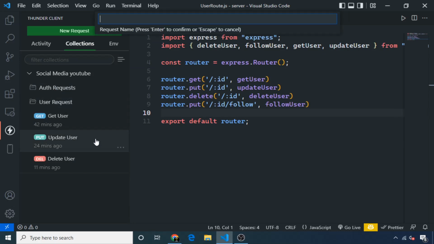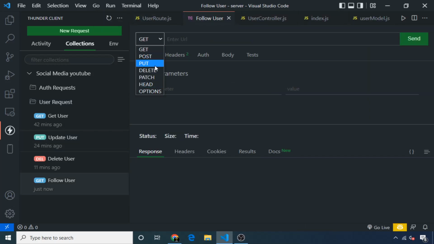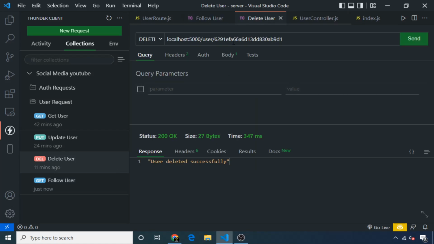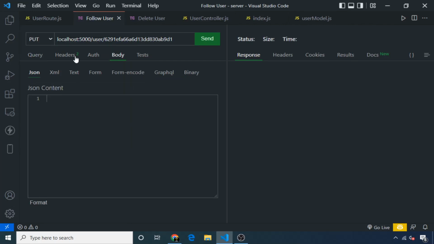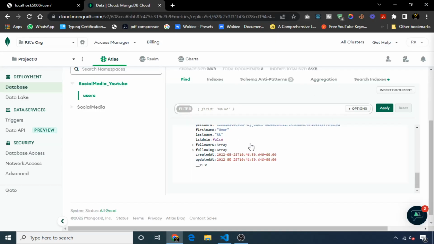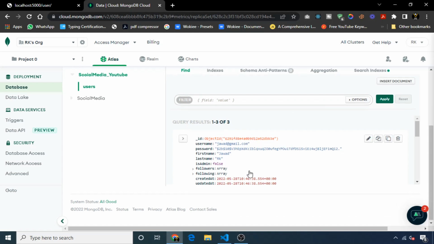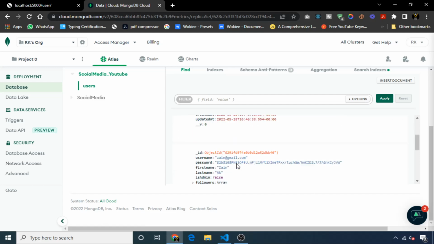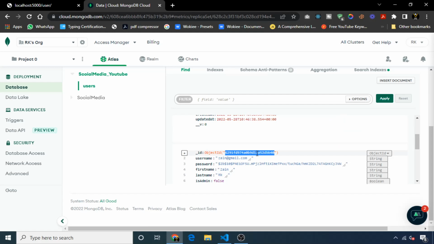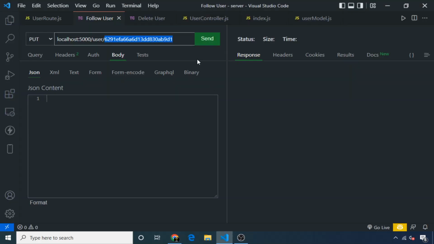Inside user request, make a new request of follow user. Now inside follow user, make it a put request, and I am just simply copying this one and pasting it here. Now I have to modify this URL. First of all, I will obtain a user ID from my database of the user I want to follow. So let's say Jawad wants to follow Zain. So I will copy the user ID of Zain from here, paste it here and write follow.